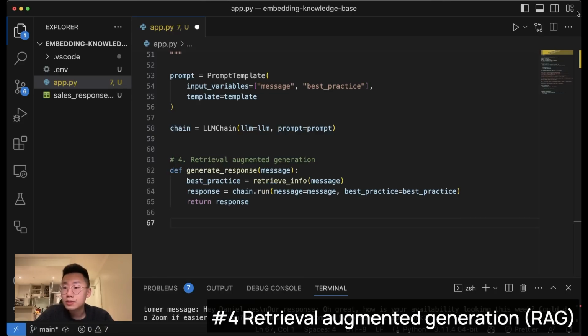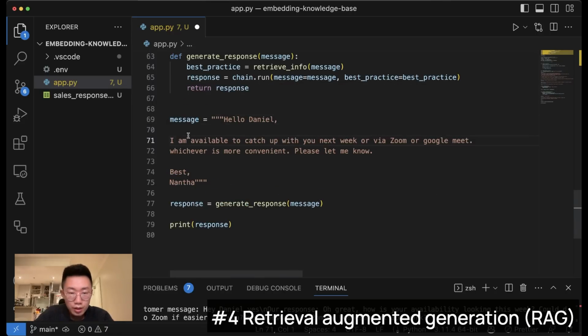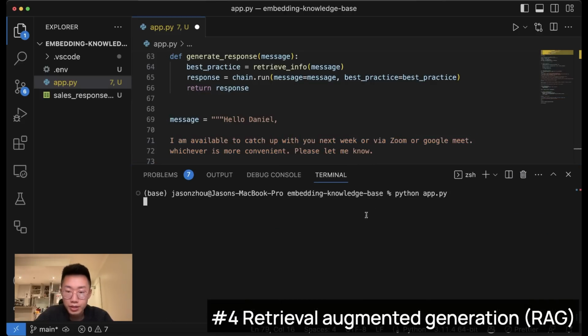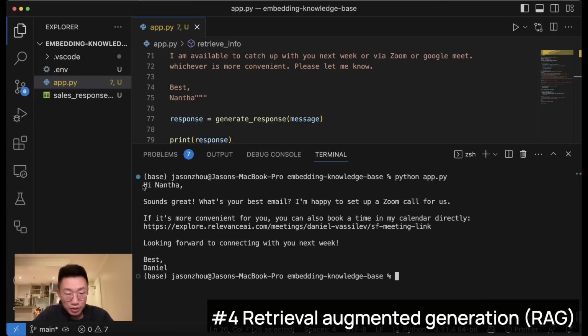So let's try this. I will create the same message. Hello, Daniel. I'm available to catch up with you next week via Zoom or Google Meet, whichever is more convenient. Please let me know. So let's open the terminal again, run python app.py. All right, so it returns these results.